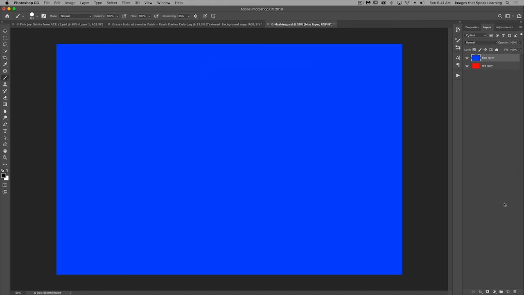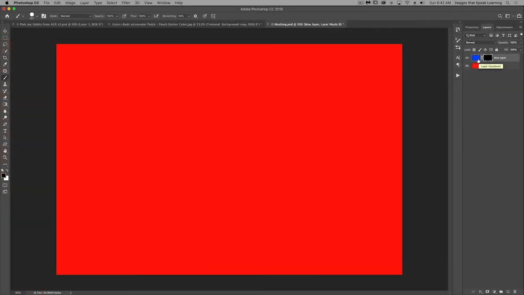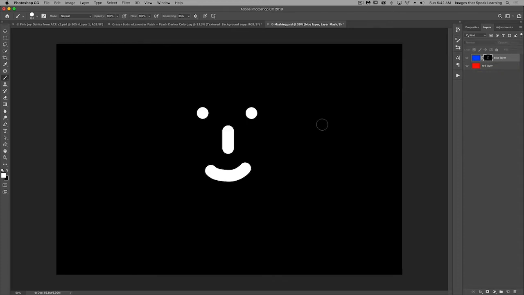Now, a black mask is obtained by holding down the Alt key on a PC or the Option key on the Mac as we click the Add Layer Mask icon. Now you can see I have a black mask, and it has completely hidden the blue layer. So if I change my paint from black to white, and I make the same face, I can see that the white is now allowing the blue paint to be revealed on top of the red layer. So looking at our mask, black conceals and white reveals.